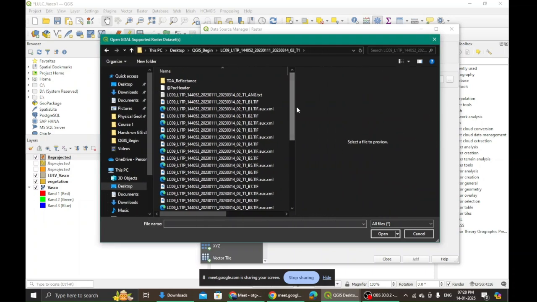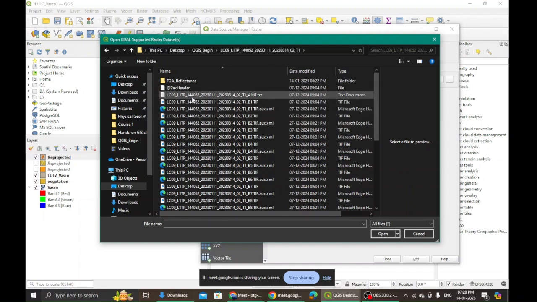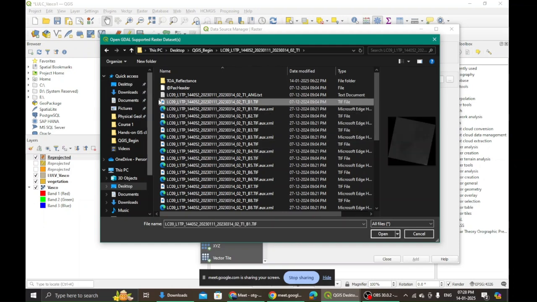Now in this file, what do I have? I have my Landsat imagery. Okay, this is a 9 imagery that I have. You might have downloaded Landsat 8. So here what do I need to choose? I need to choose band 1. See that it's LC08. LC08 means Landsat 9. L1TP means level 1 data. Means level 1 data.